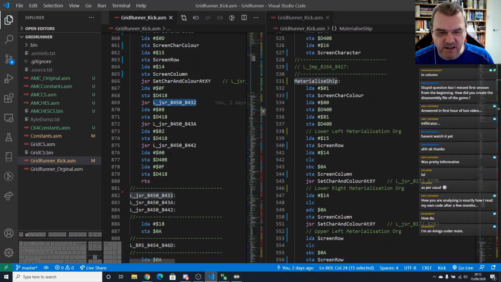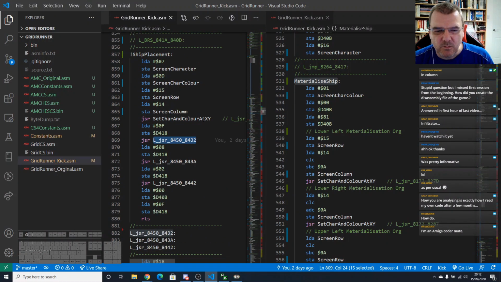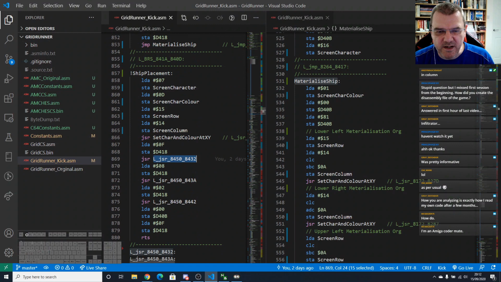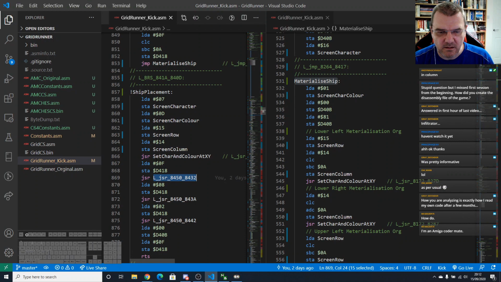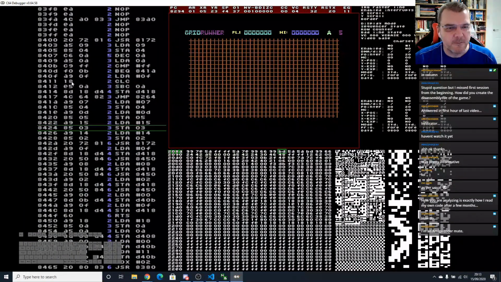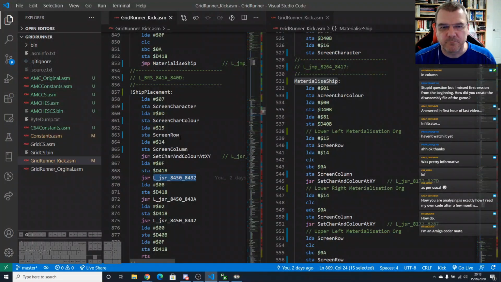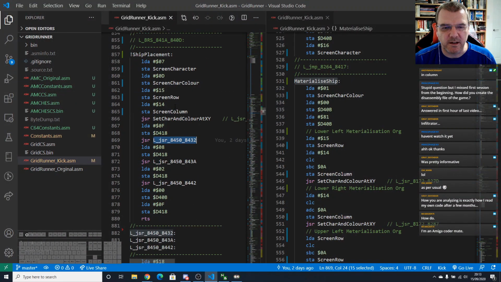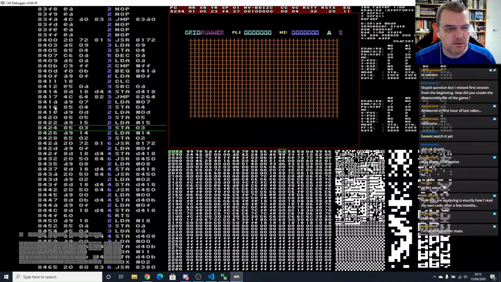So we want to break it here. So if that's 0410, looking at 0410. 8410, sorry, 8410. That's here. 841A. That's here. So we want to break it before it goes into the routine. So that's here. So we'll put a breakpoint there.